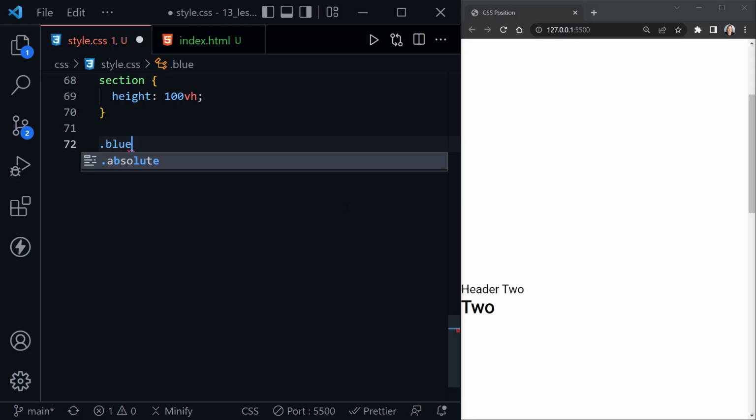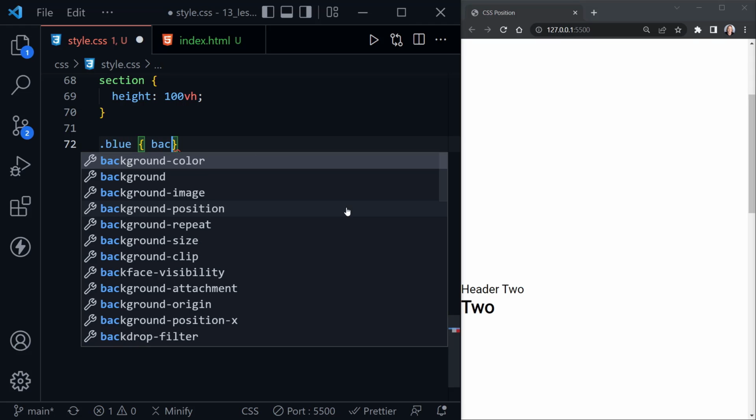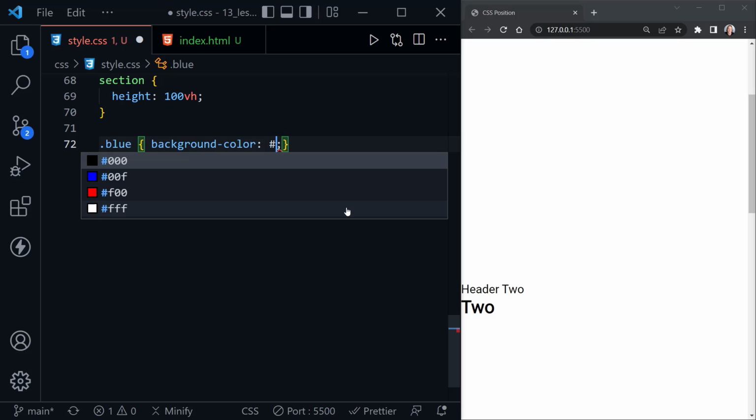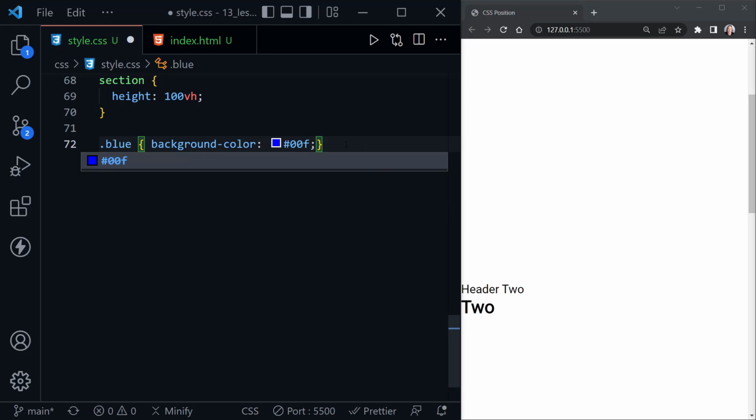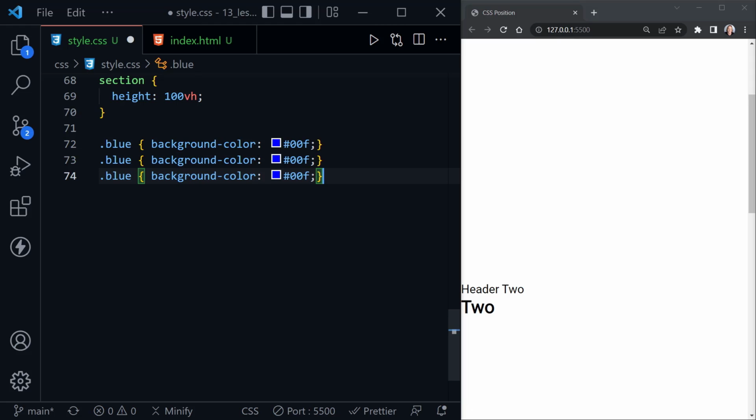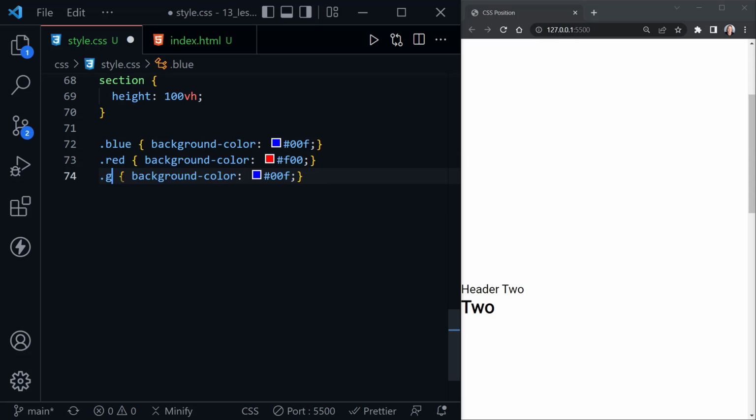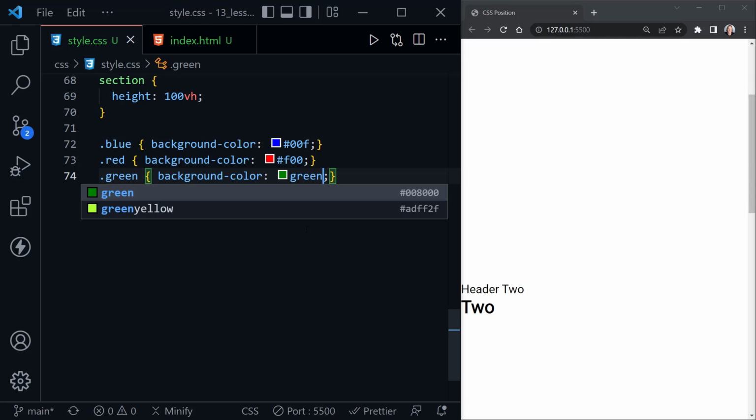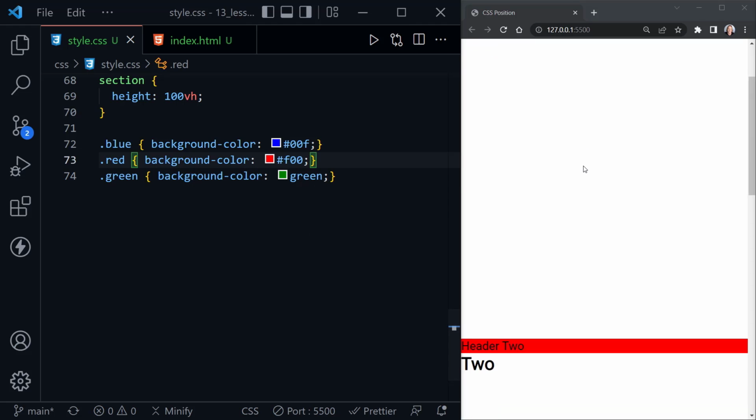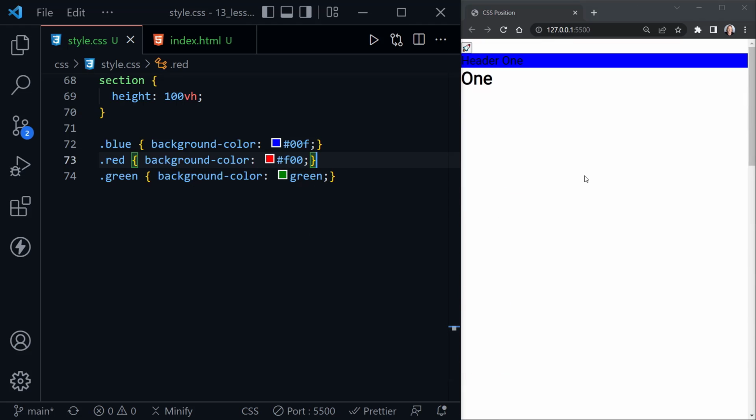Okay, let's scroll up a little bit, and then after this section we can go ahead and define a, let's say, a blue class, because we need one for each color that we had. This would be background color, and I'm going to choose blue here. Now at the end of this line I can press Shift, Alt, and the down arrow to copy down a couple of times, and then I'm going to change this one to red, and I'll change this hex color to red, and then this last one will be green, and I'm going to change this to the keyword green because I like that green just a little bit better. So now I'll save, and we can see the header colors have changed for each page.